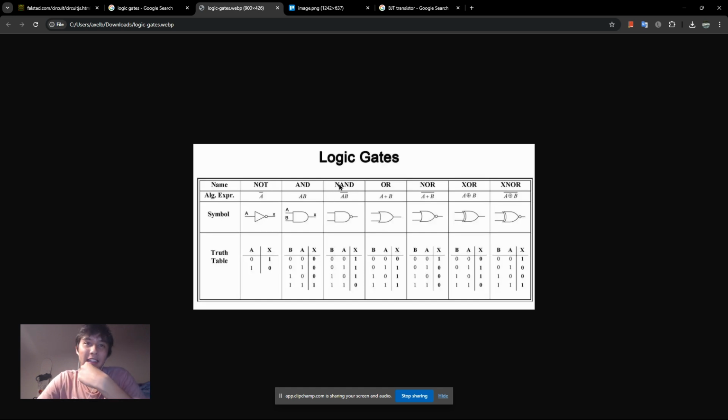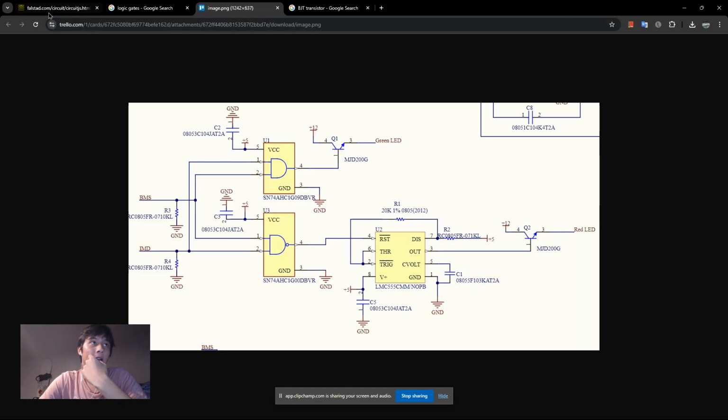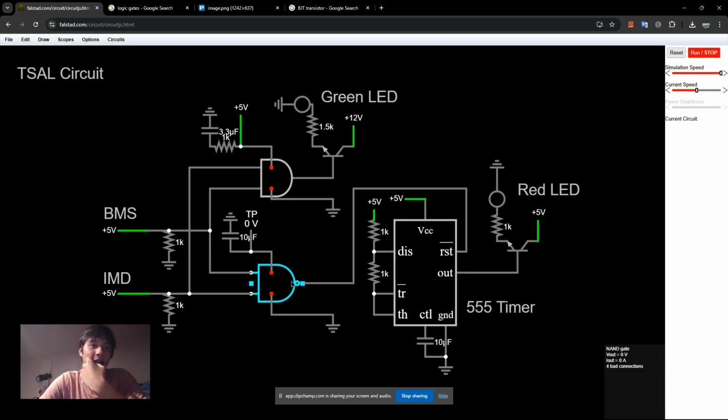A NAND gate is like the opposite of an AND gate, so it'll just give you the opposite values. If you have 0, 0, which would give you a 0 in an AND gate, it'll give you a 1 in a NAND gate. So that's that. This is an AND gate, that's an AND gate. The NAND gate will do the opposite of the AND gate.